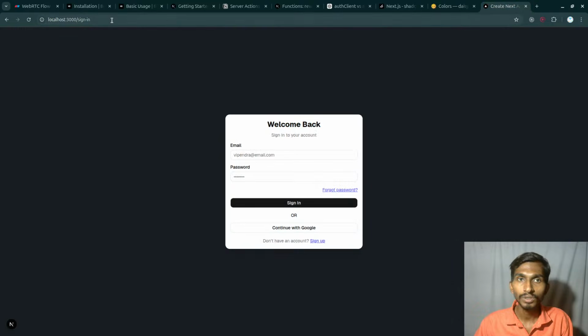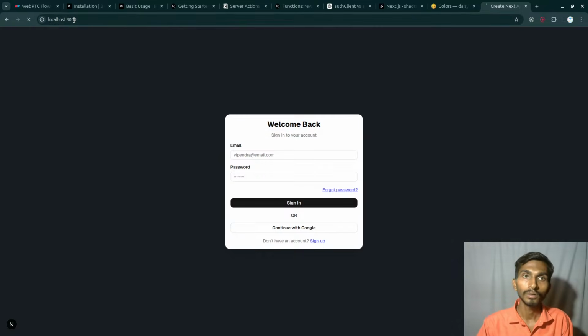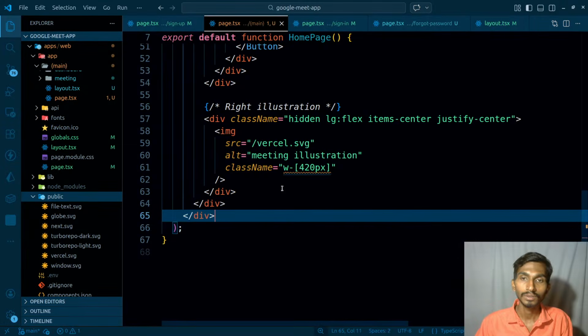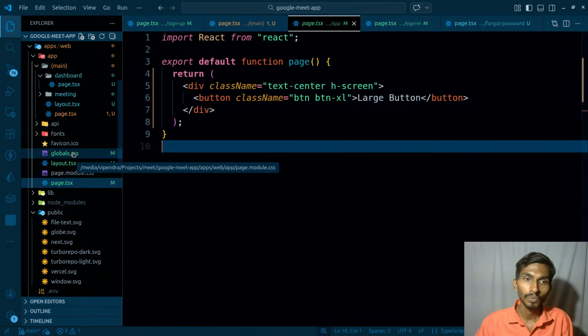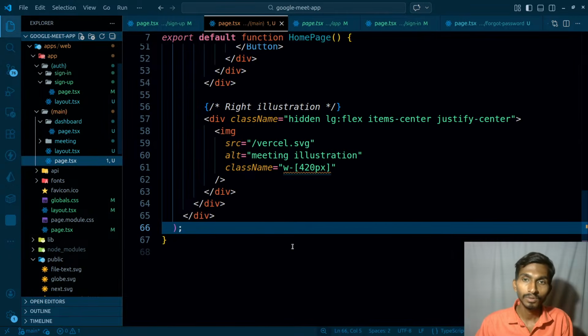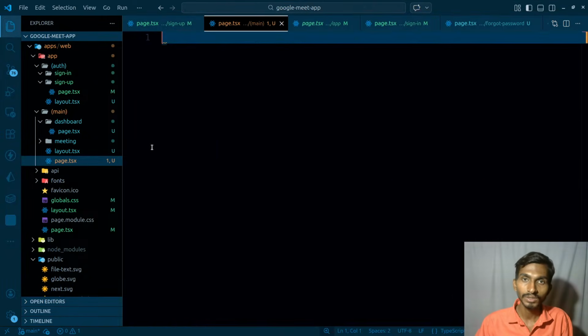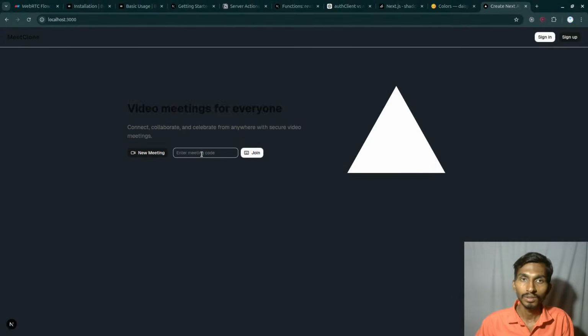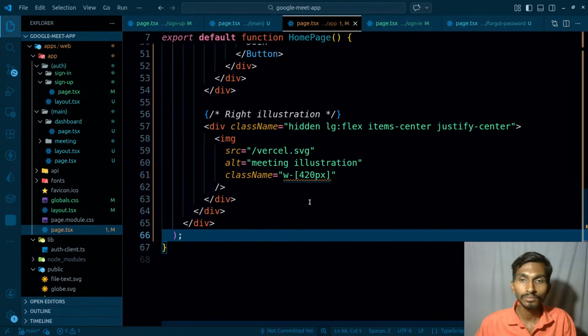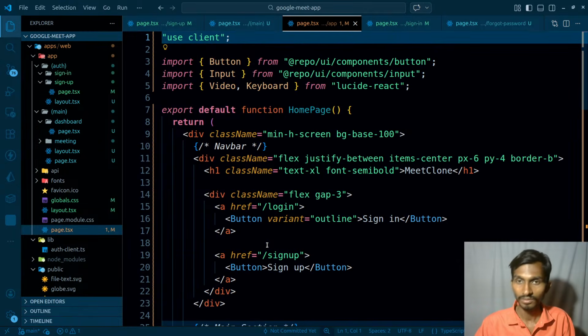Coming back to the home page. Here we are. Large button. What kind of page is this? Where did I actually change the stuff? I changed the stuff here. I should have done it in here. This is not bad actually, but I need to just make it right.